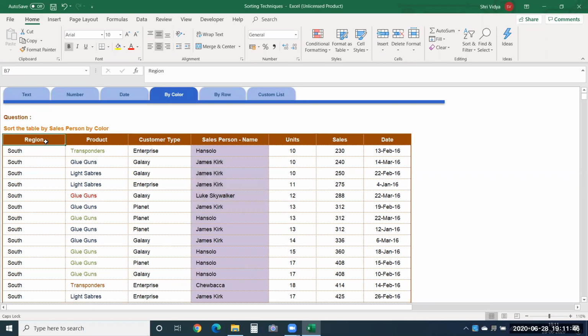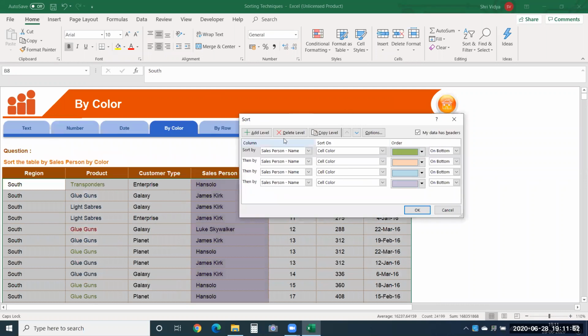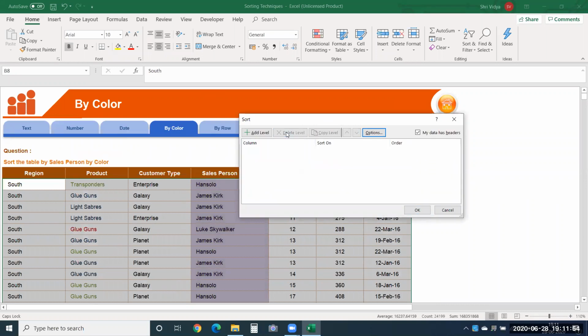So first of all, you need to select the data here. Alt DS, you'll get the window. I've already sorted, so let me remove it. Let's say you need to first choose a column which has got color in it, either font color or cell color, whichever you want. I want to sort on the product column based on the font color it has got. I'll choose product and say sort on.